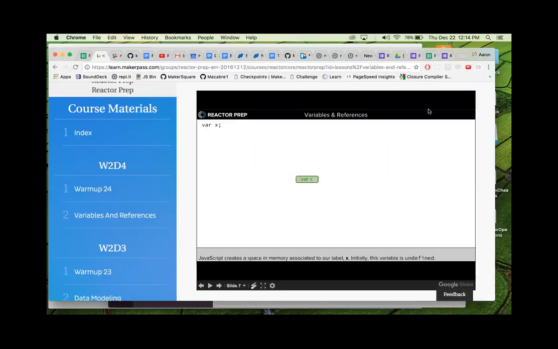Let's keep going. So here, we've got var x, which creates a space in memory and associates that space with the label x. Now we have x is equal to hello. It now is no longer undefined. It is now defined with a string, and it is now hello. So it creates a space here, and it says, here is variable x, here is hello. Let's create this pretty little arrow, and we're going to say this points to hello.